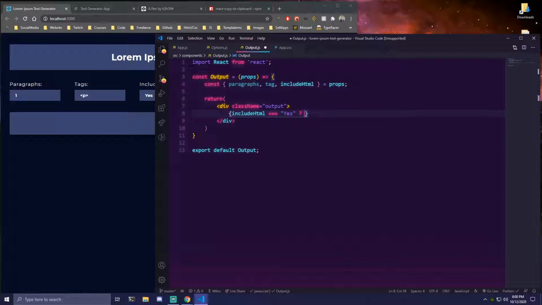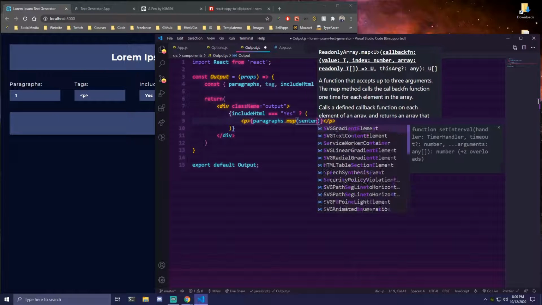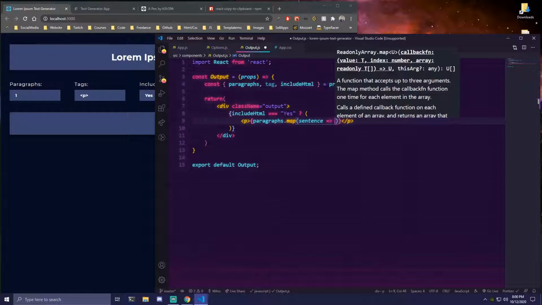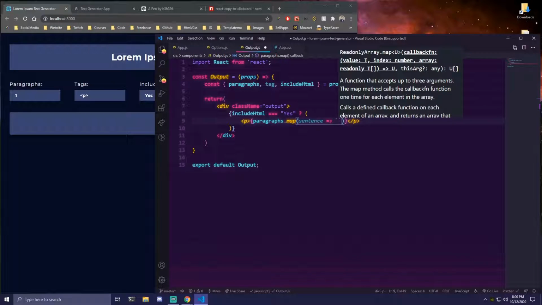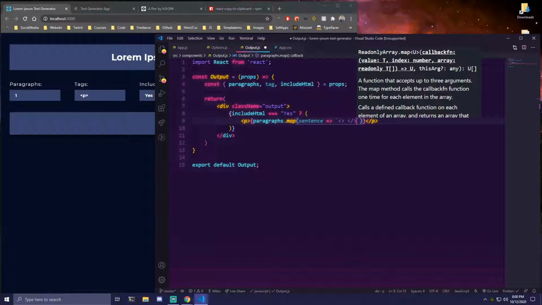So if that's true, we're going to render a paragraph here. And now, since this is an array, we're going to need to map. So inside this paragraph, we're going to add curly braces, paragraphs.map for each sentence. We're going to return template literals here. And for now, let's just add an empty tag here and here. And you'll see why in a second.